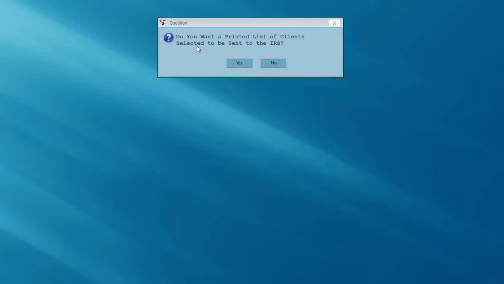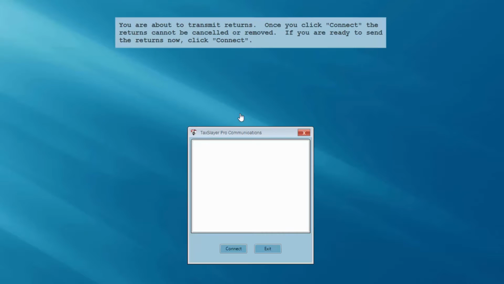The program asks me, do I wish to have a printed list of the clients selected to be sent to the IRS? I would definitely want to do this. This is the first leg of my paper trail so that I can keep up with what's going out the door. This brings up my TaxSlayer Pro communication screen. I'll click Connect. And I'm told that I may now exit this window once my return has been sent successfully.